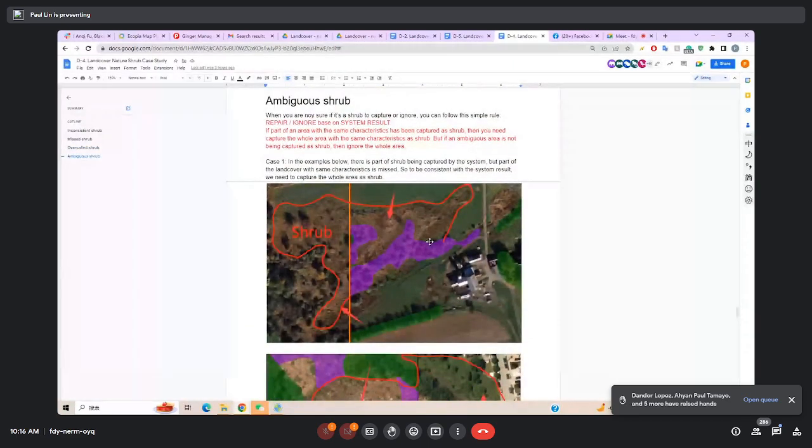Lastly, it's about the ambiguous shrub. It's very important, guys. Take note of that. When you are not sure if it's a shrub to capture or ignore, you can simply follow this rule: repair or ignore based on the system result. If a part of the area with the same characteristics has been captured as shrub, then you need to capture the whole area with the same characteristics as shrub. But if an ambiguous area is not being captured as shrub by the system, then ignore the whole area.